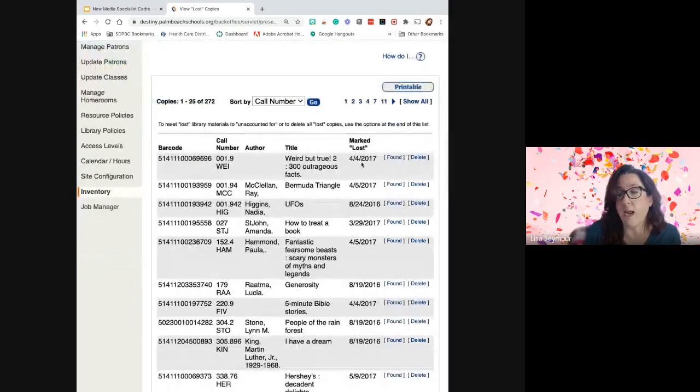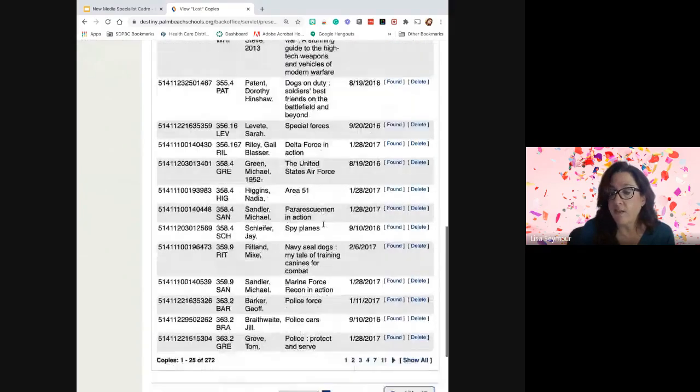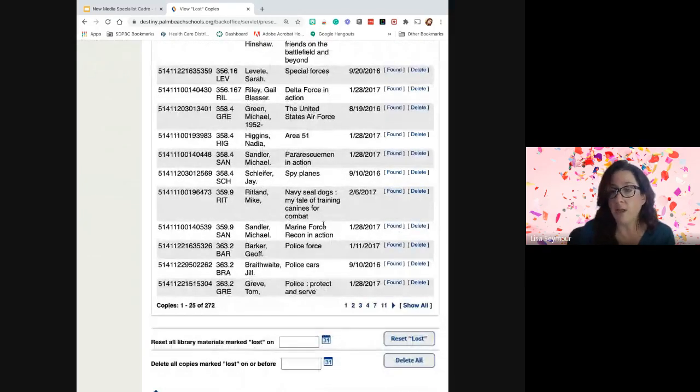It was marked lost on April 4th, 2017. Anything that was marked lost stays lost until you delete it from your collection. When you're done with your inventory, we're going to be talking about deleting lost copies because these books are showing as part of your collection.